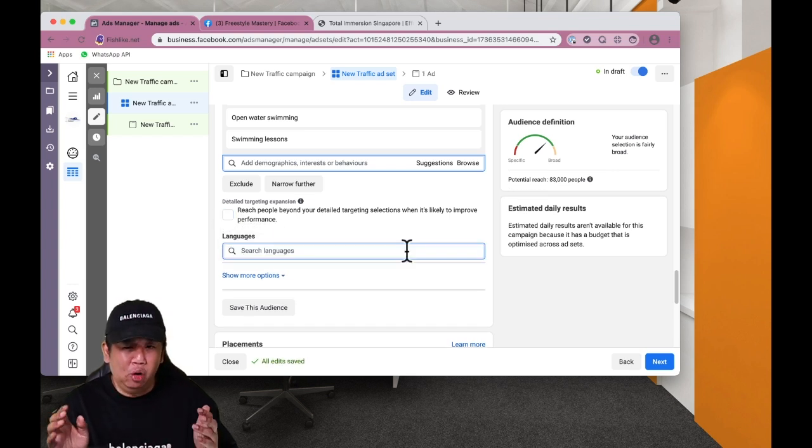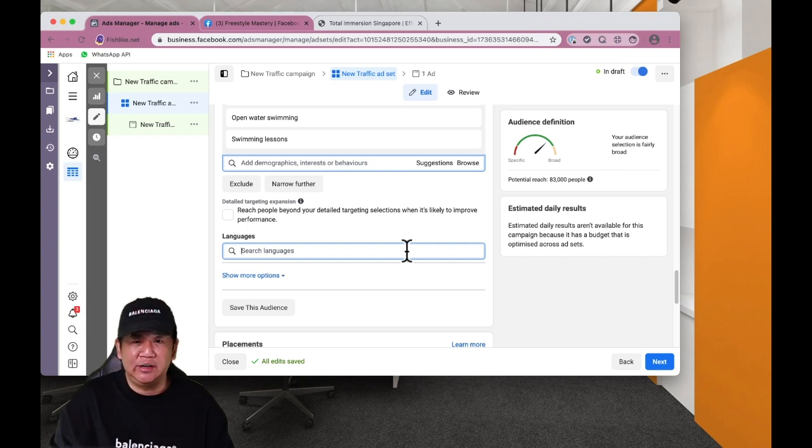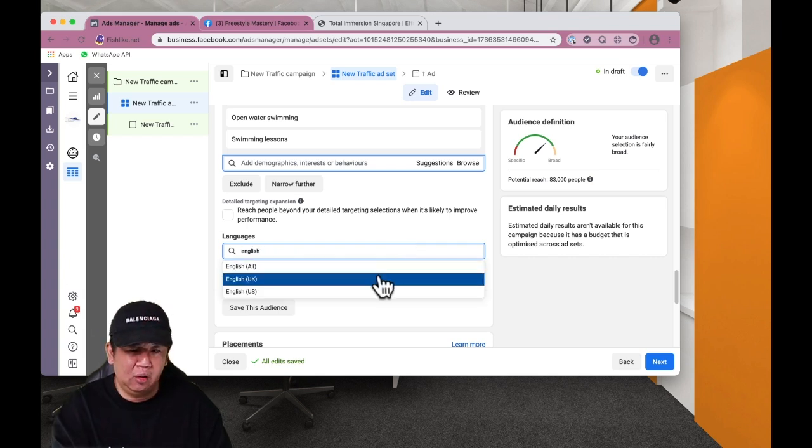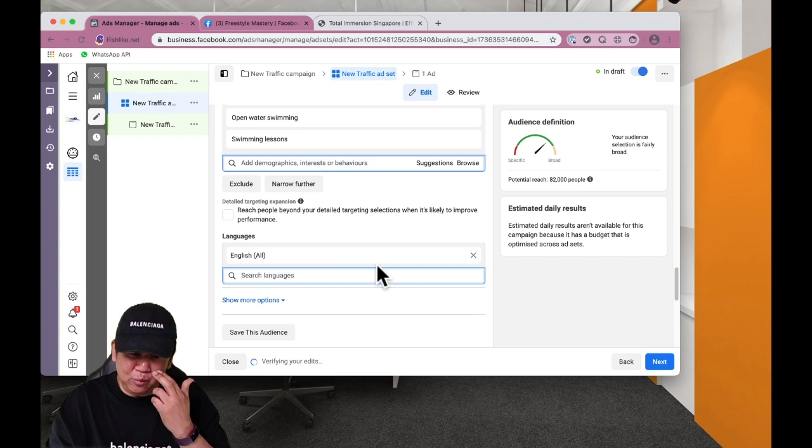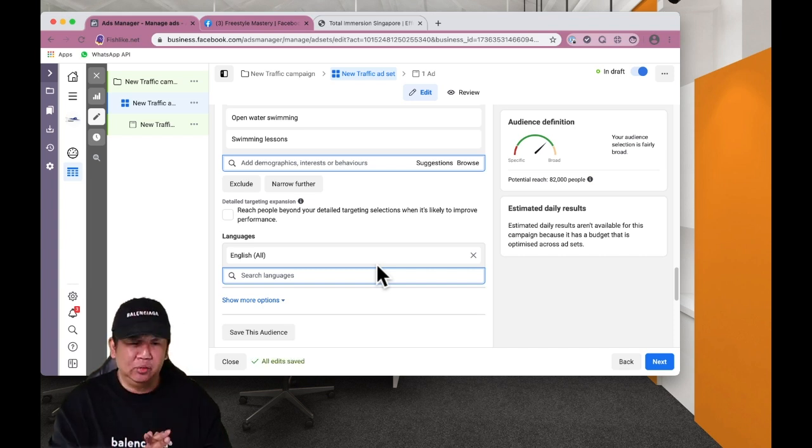Languages, please always enter the language of your ad and your landing page. I'm going to show you why. Look at the potential reach right now, it is 83,000. English, all, the number moves, but only by 1,000 for this particular niche. It can move much bigger. So I always specify a language, and you should too.